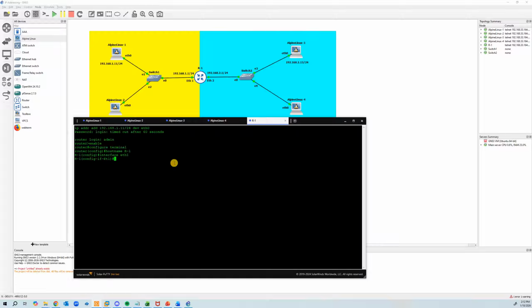So the first thing I want to do is give it its IP address, 192.168.1.1, and the subnet mask. And now I need to turn the interface on also, because router interfaces are turned off by default. So I'll type no shutdown. And now I can exit out of interface config mode for that.